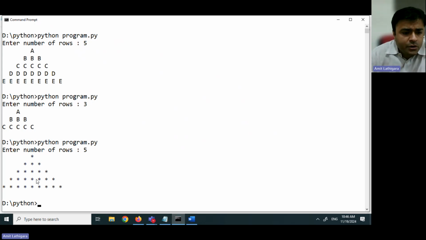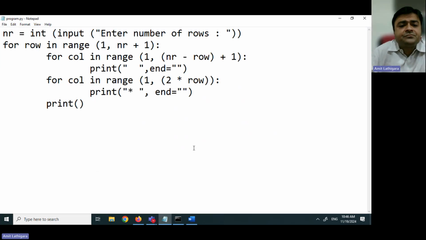Now we need to reverse the order, meaning we need to start with the last row. So total number of rows, we need to start with, till we reach 1. So if the value of number of rows is 3, then 3 to 1. So 1 is inclusive. So let's put 0 here, which is not inclusive, and subtract the value by 1. Because the rest of the logic remains the same.